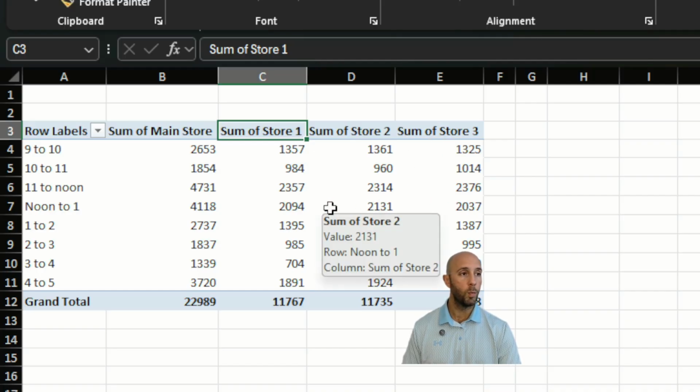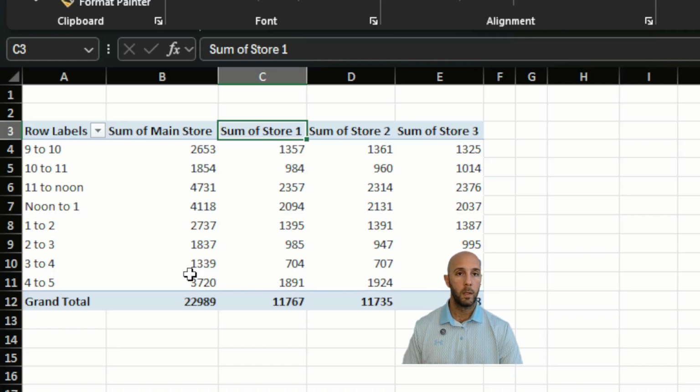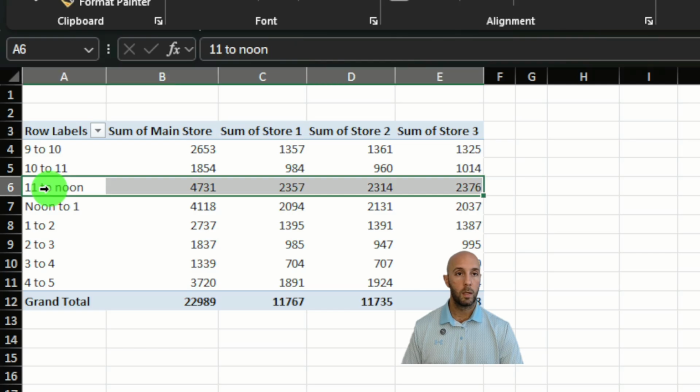The question we had is, what time range has the most visitors by store? We can look at this here. The main store is 4731 at 11 to noon. Store 1, once again 11 to noon at 2357. 2314 for store 2, same time range, and 2376 for store 3. So across all 3 stores, 11 to noon is our peak time.